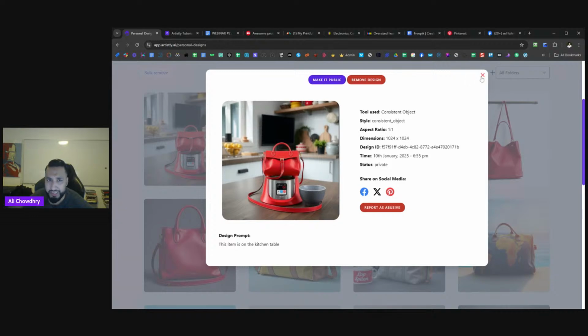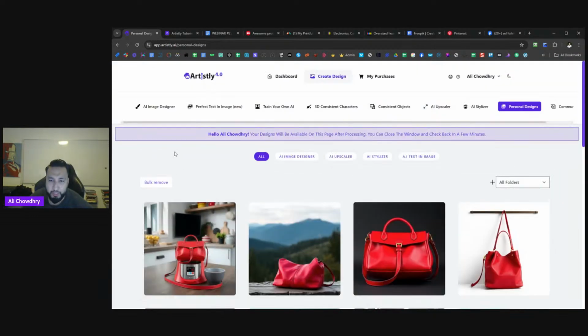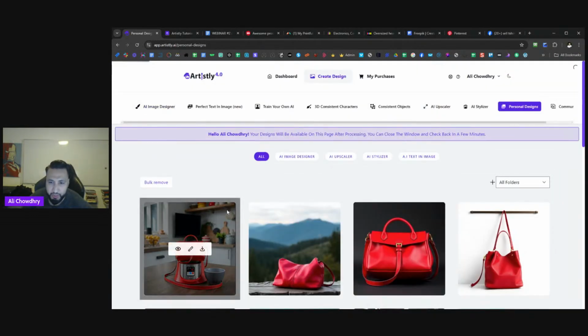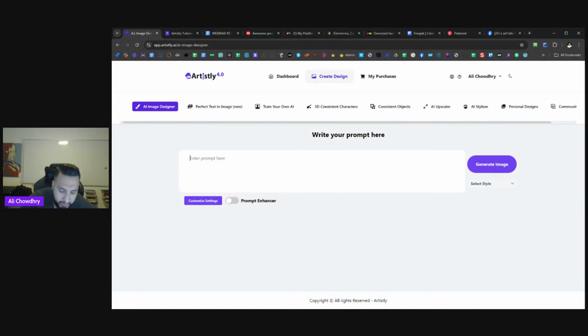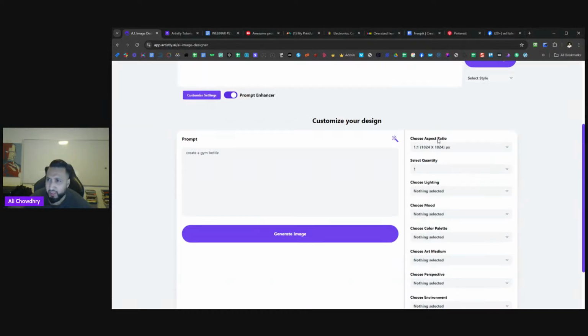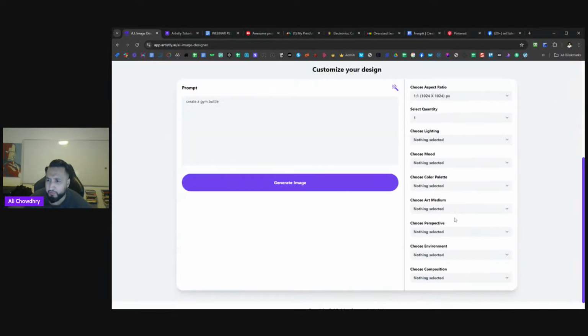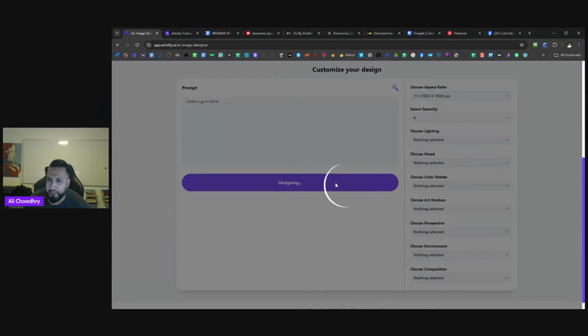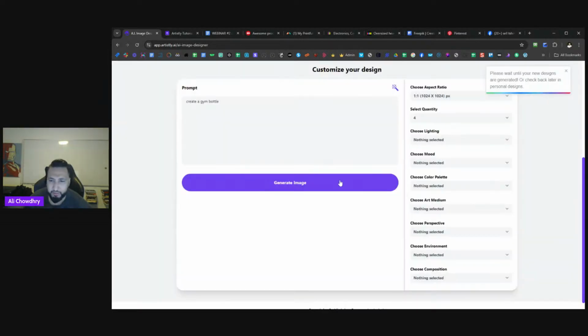But I want to first lay the foundations of creating your product. So again, image designer. If I want to create a gym bottle, let's just say gym bottle. Just imagine any kind of merchandise you would expect. Let's go for the style one, photorealistic. Let's get 4 variations and let's go ahead and generate.